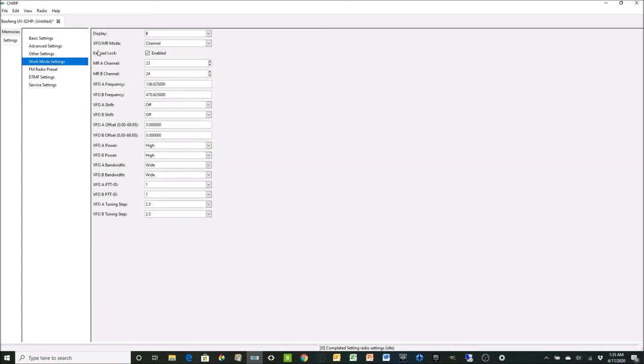Main thing on this one is to make sure that the VFO MR mode is marked as channel. Make sure the keypad lock is checked. And then as you go down, you need to go all the way down to VFOA power and VFOB power. Both of those need to be marked as high, and VFOA bandwidth and VFOB bandwidth need to be marked as wide. And why we want those wide instead of narrow is because you're more likely to pick up a frequency that is slightly off if you have it set on wide setting as opposed to narrow.